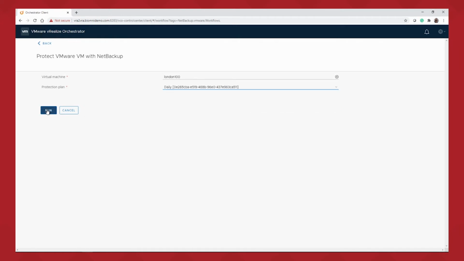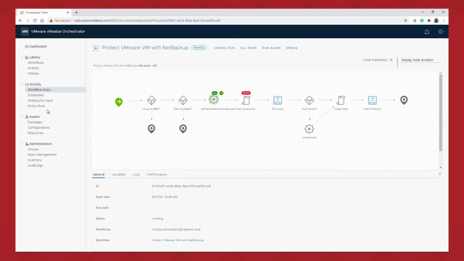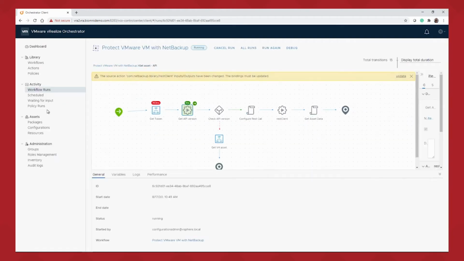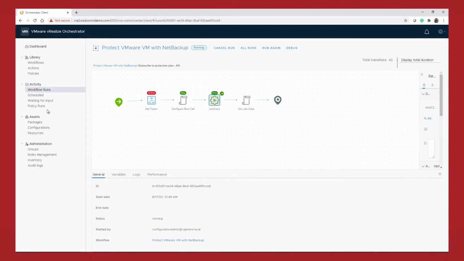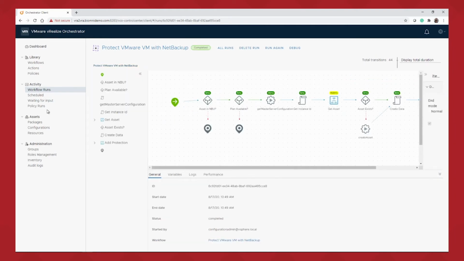and that's pretty much it. Let's go click Run, and this will add London 100 to the protection plan. Let's wait for the workflow to complete, and that's about it. It's complete. Now, let's go and do a restore.